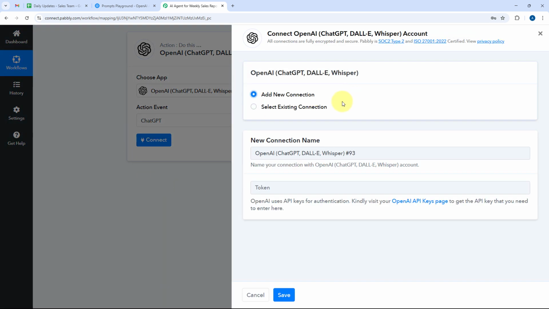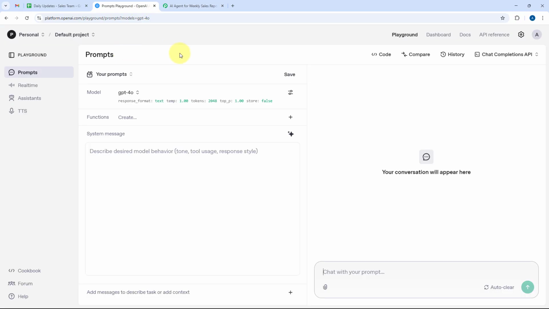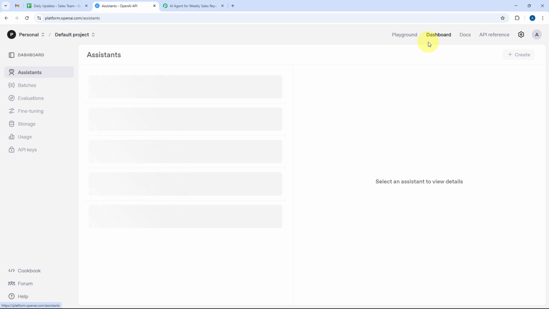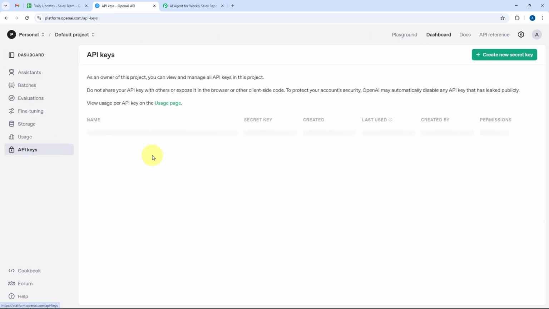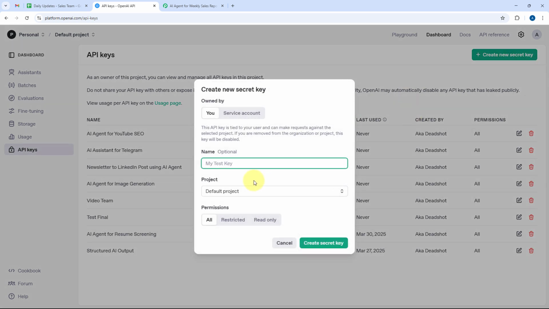Now here, we have to connect our AI platform, our OpenAI account, with Pabbly Connect. And to make this connection, we have to enter the API key of our OpenAI account. Now you must be thinking how you can get this API key. To get it, just log into your OpenAI account and go to its dashboard. After coming to the dashboard, from the left sidebar we will go to this API key section and click on this create new secret key button.